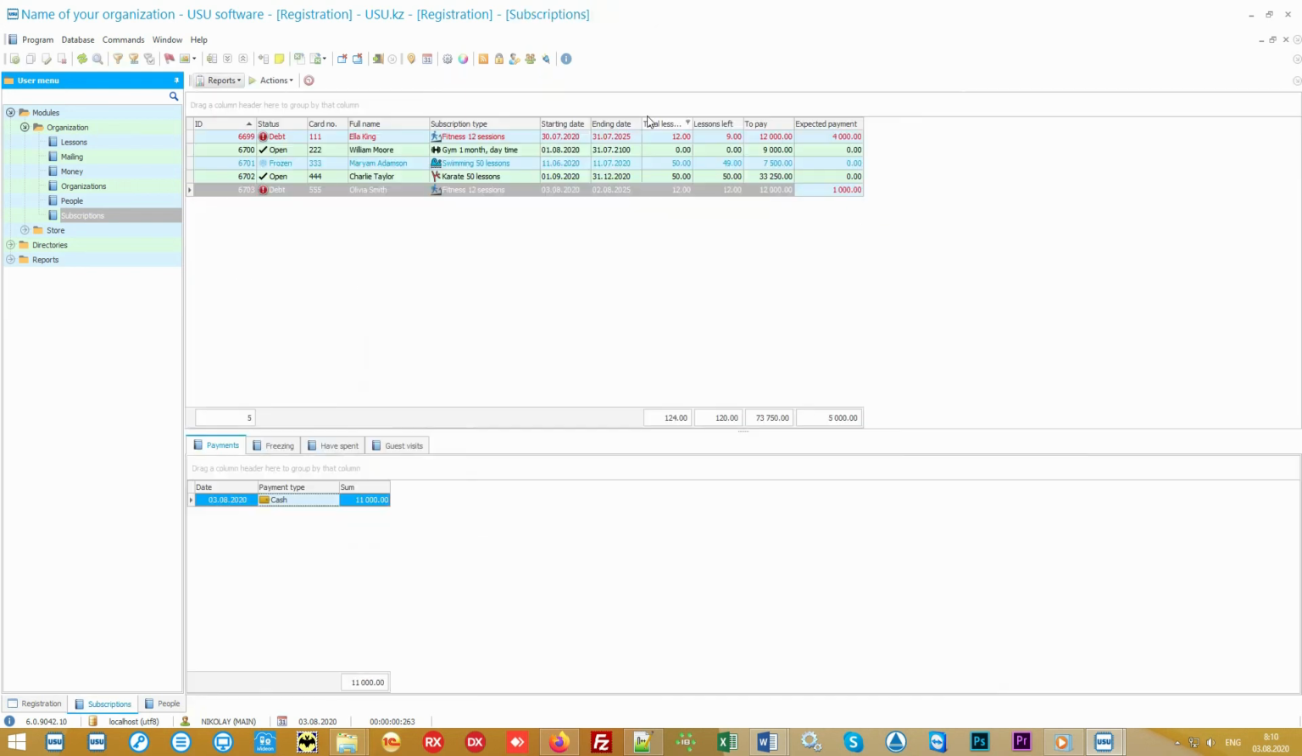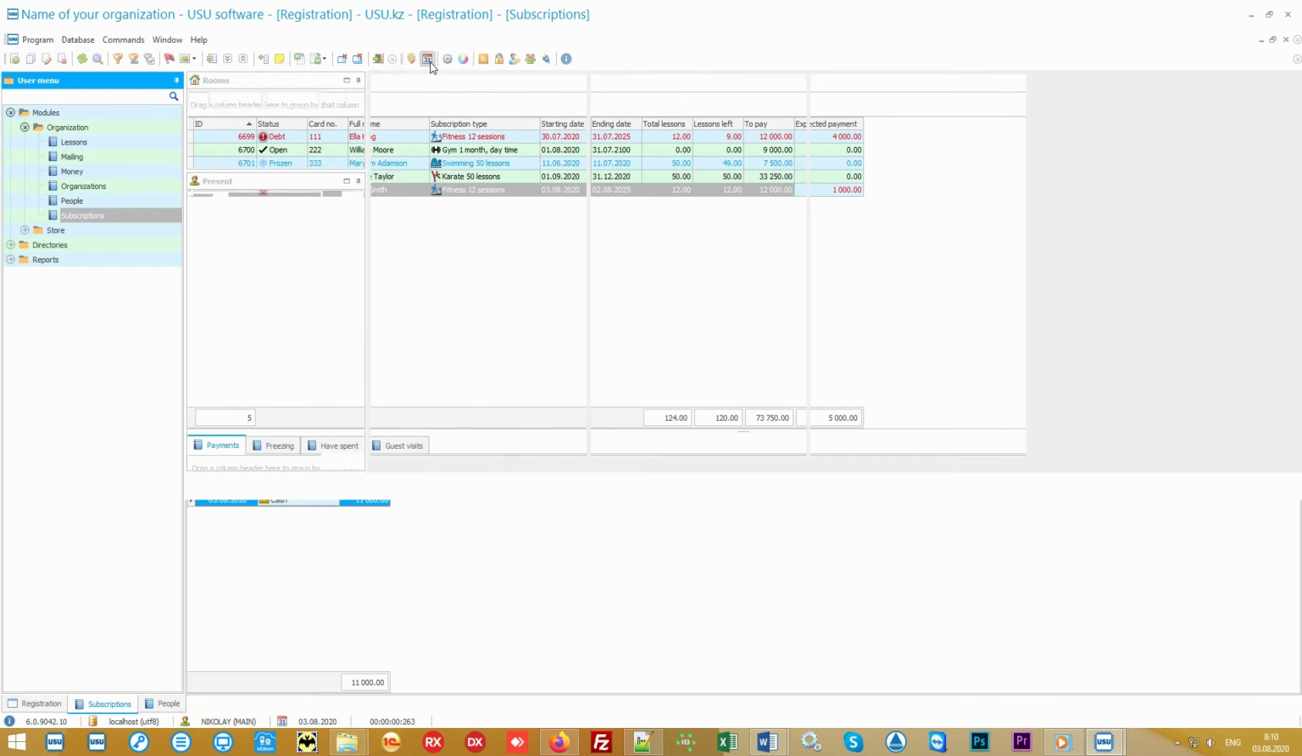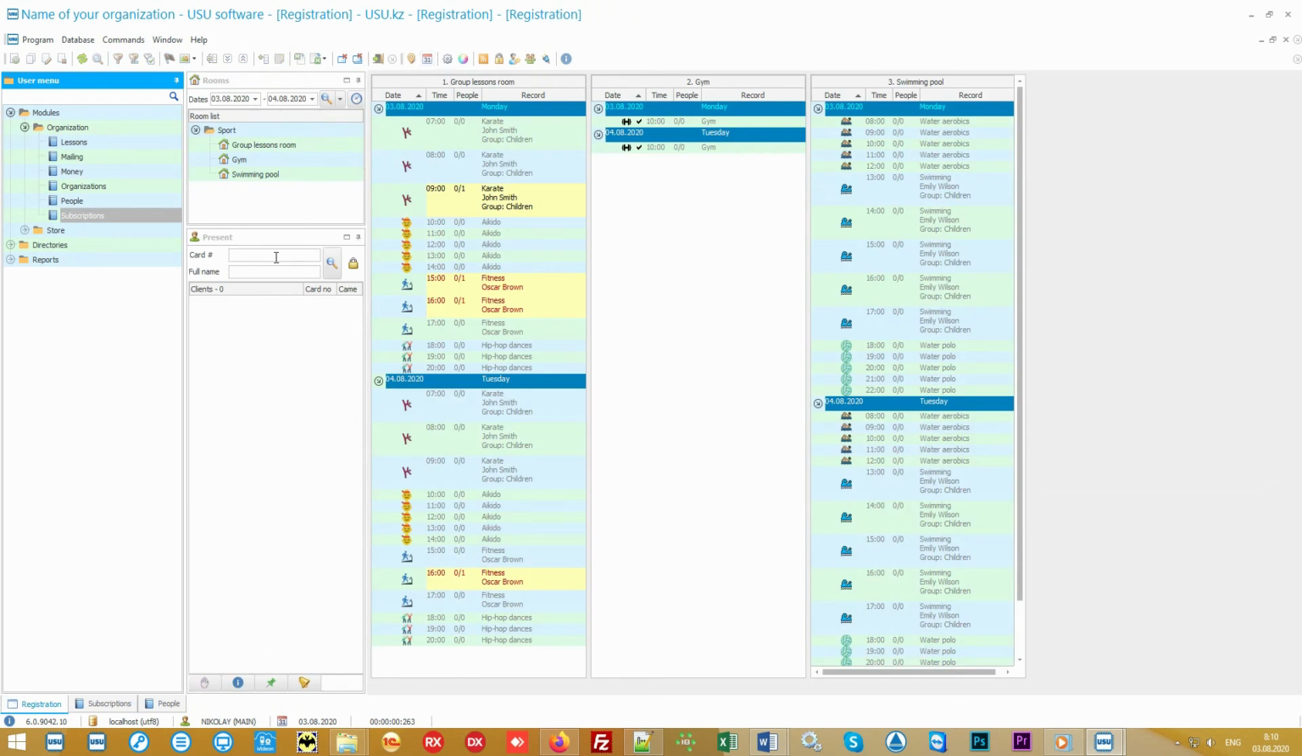Our program supports different modes of operation, with or without club cards. If the traffic in your center is large, it's better to use cards to increase the speed of working with clients. Cards can be ordered at the printing center or even printed on your own with the special equipment. There are different types of cards, most often used cards with barcodes.